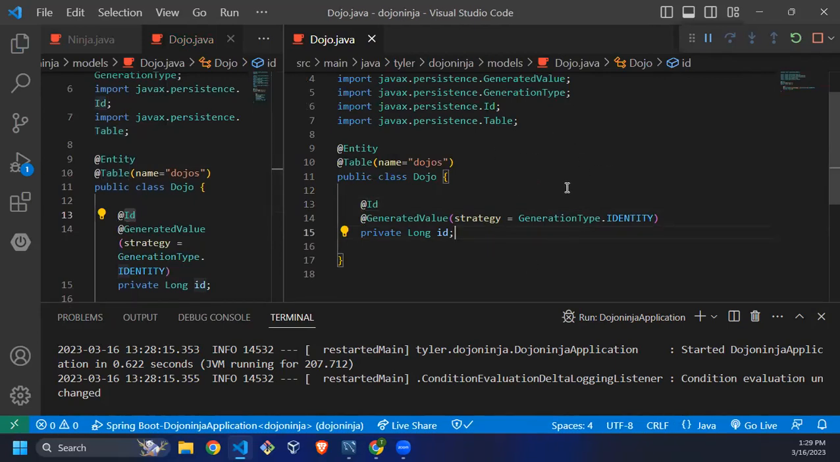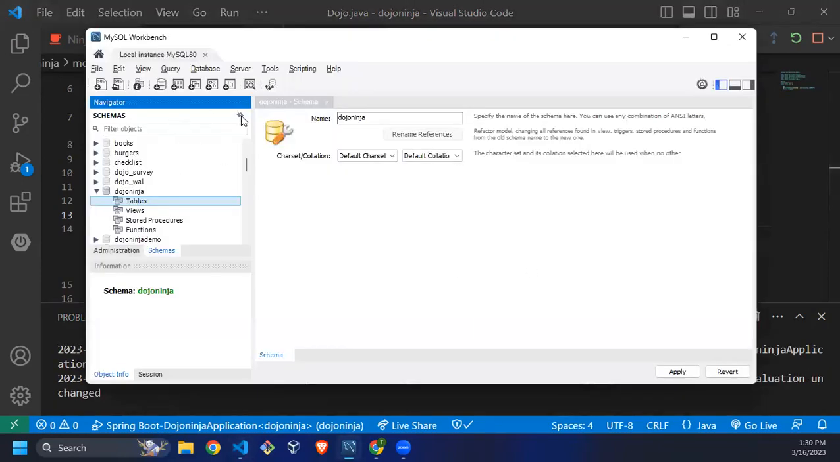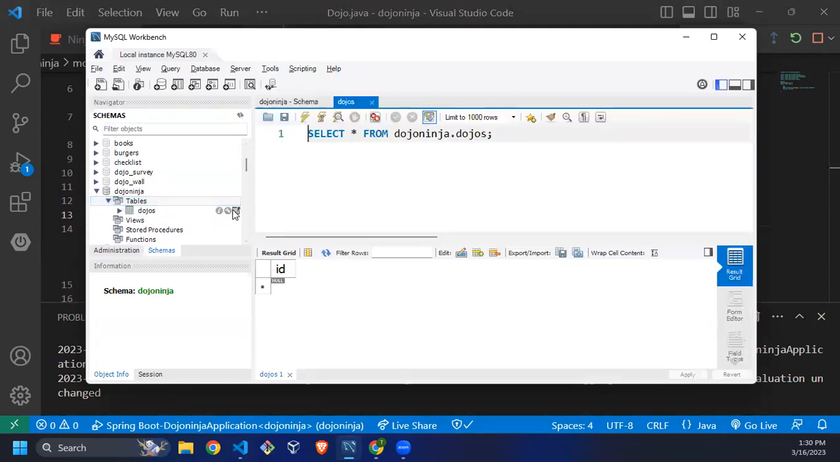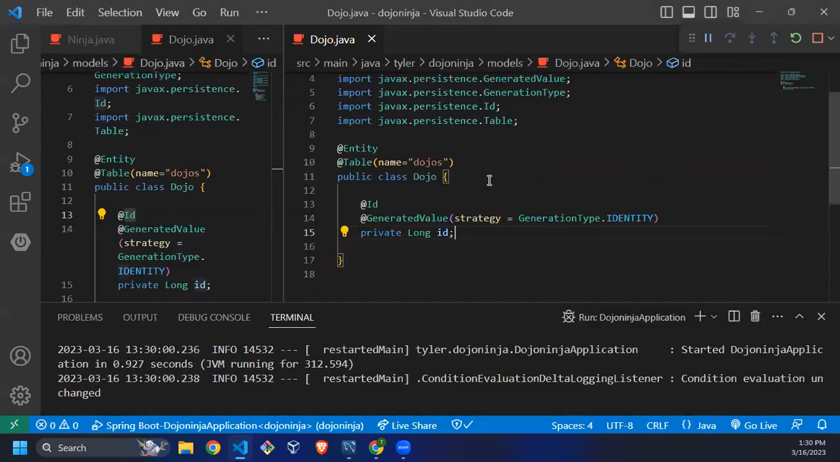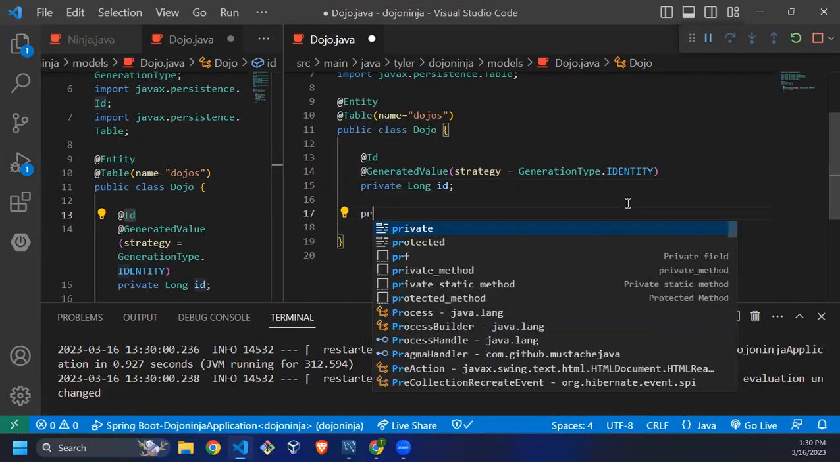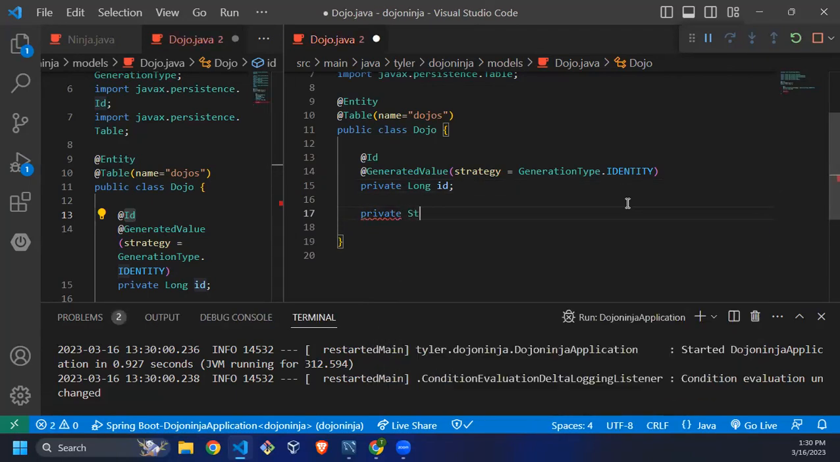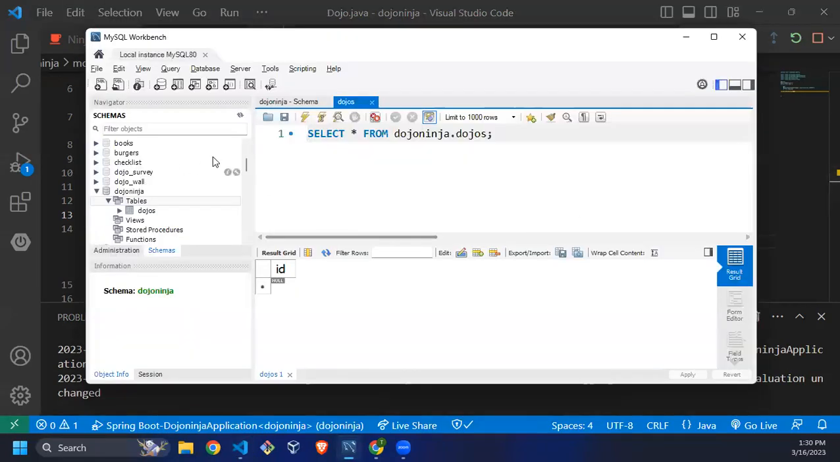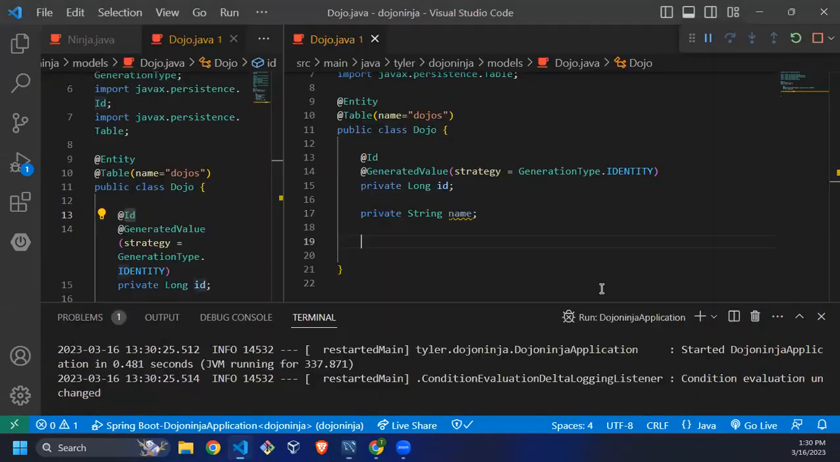All right, so now I should have a dojo table. Let's see if I do. Look at that. I got a dojo with an ID. Okay, so now what else does a dojo have? A name, right? Private String name. So now I should have a name column.